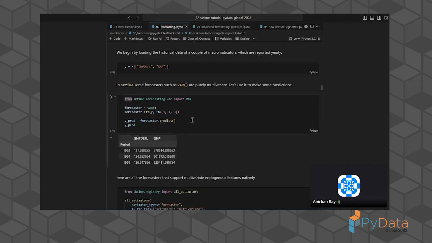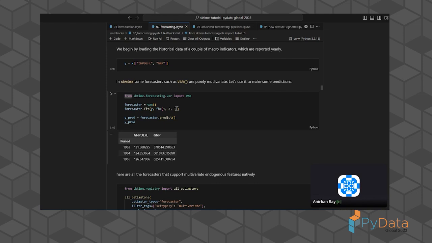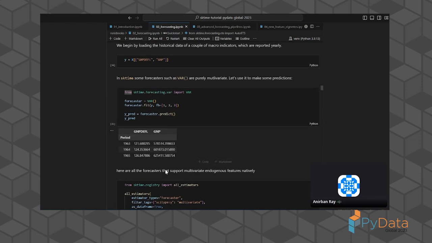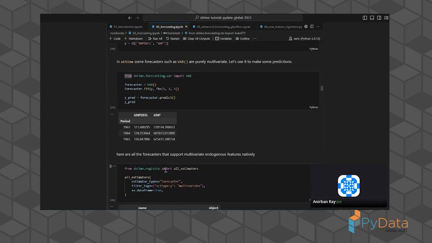Then we can use a few of the forecasters that are purely multivariate, for example, VAR or VARMAX. In this particular example, we are using VAR. Again, similar interface. We import VAR, initiate the VAR forecaster object, then pass that information to fit, and finally do the prediction. And the prediction comes out like this: a data frame, in the same format that the data went in. Two columns corresponding to two different series of the input dataset, and the index is the timestamp information for which the predictions are being made.